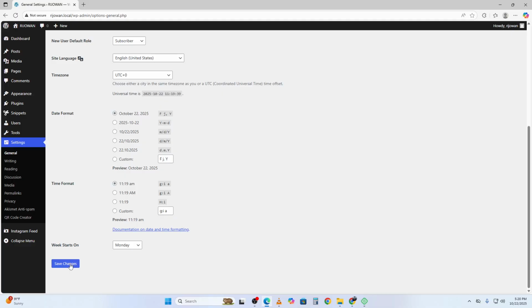If you ever want to switch back or try another language, just repeat the same steps. It's super quick and doesn't affect your content or settings at all. And there you go. Your WordPress site is now speaking your preferred language.